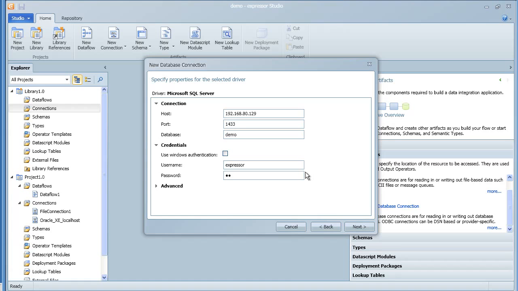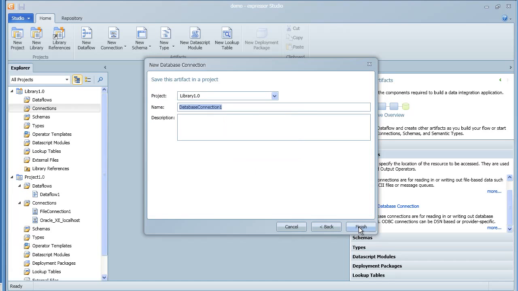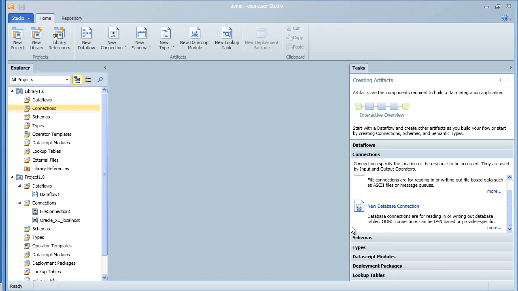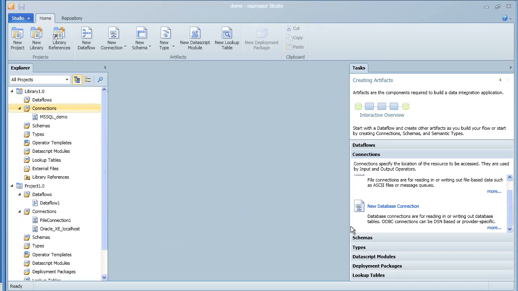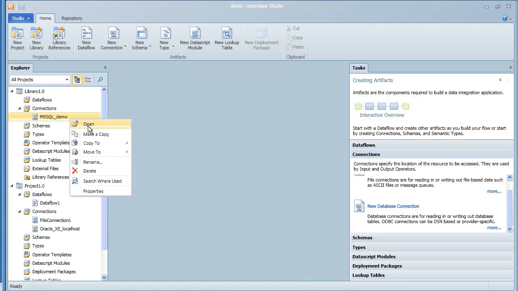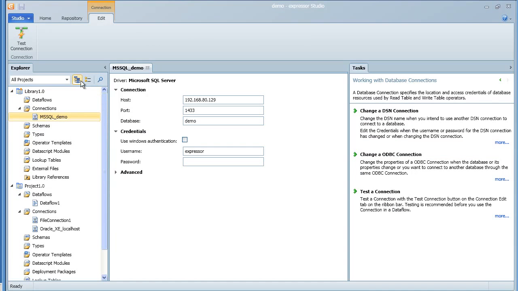Once we click the next button, Expressor will again confirm that it can connect to the database and allow you to give your connection a distinctive name. Clicking the Finish command button saves your connection to the appropriate library or project. Again, once the connection artifact is created, you can open the artifact and test the validity of the connection.